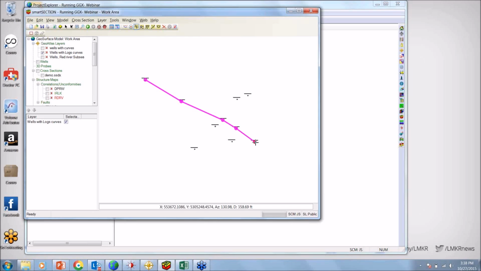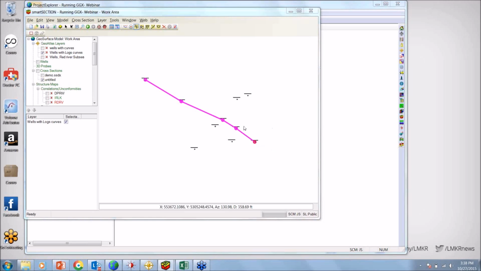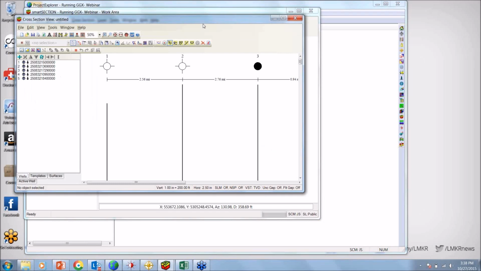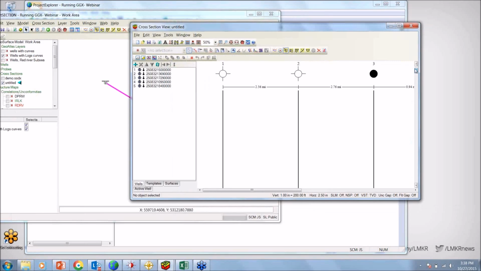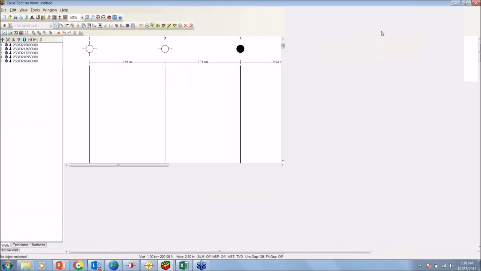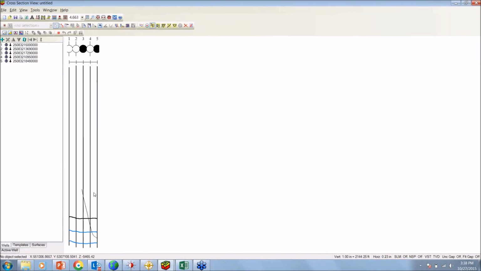So after selecting the last well, I will just right click and click end definition, and the wells will be displayed in the cross section view. So now I have a map view and a cross section view here, and I can see my wells. Right now they are in the stick template.